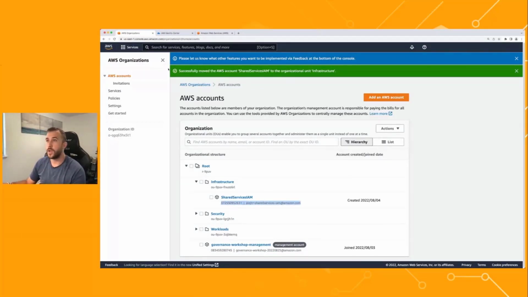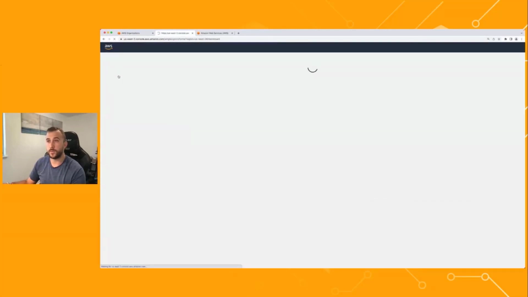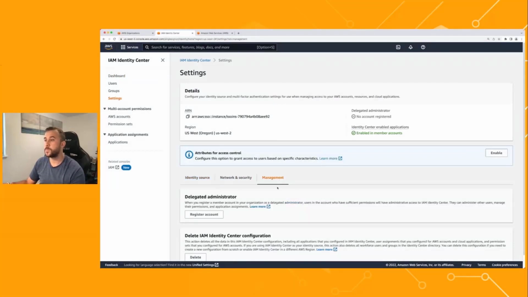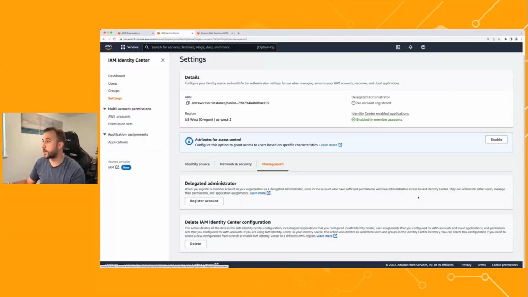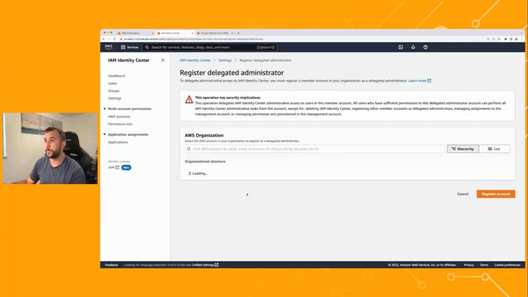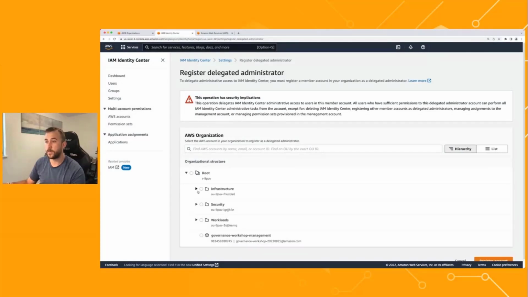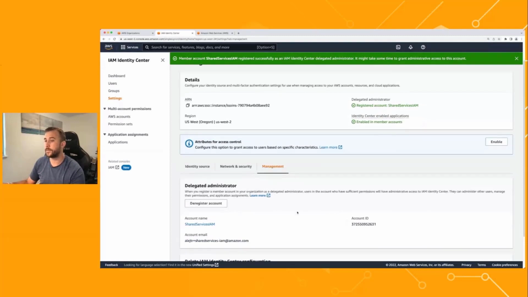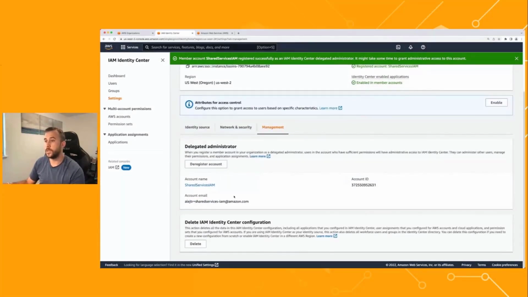It's here now. So now what we're going to go ahead and do is delegate the administration of Identity Center. So we have to go back to the Identity Center. We go back to the settings. And if we go down here to the management, we can select the delegated administrator account. In this case, we have to register that account. And for that, we will need the account number, or we can select it from here. We move this account under the infrastructure OU. So we come here, select that account. And once we have it, we can just register that account as our shared services.